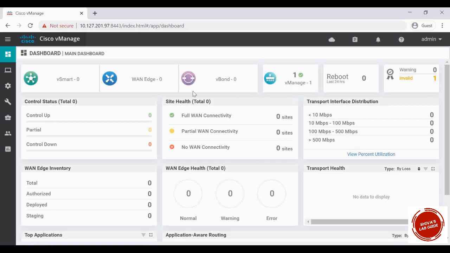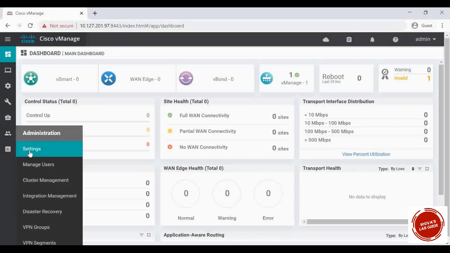So right now you can see there is no vSmart, vManage or vBond added. Only vManage is there, and that is also showing the certificate warning invalid as we have not yet installed the root certificate. So once you log into the console for the first time, let's add the vBond and the organization name to this vManage. So for that we have to go inside administration settings.